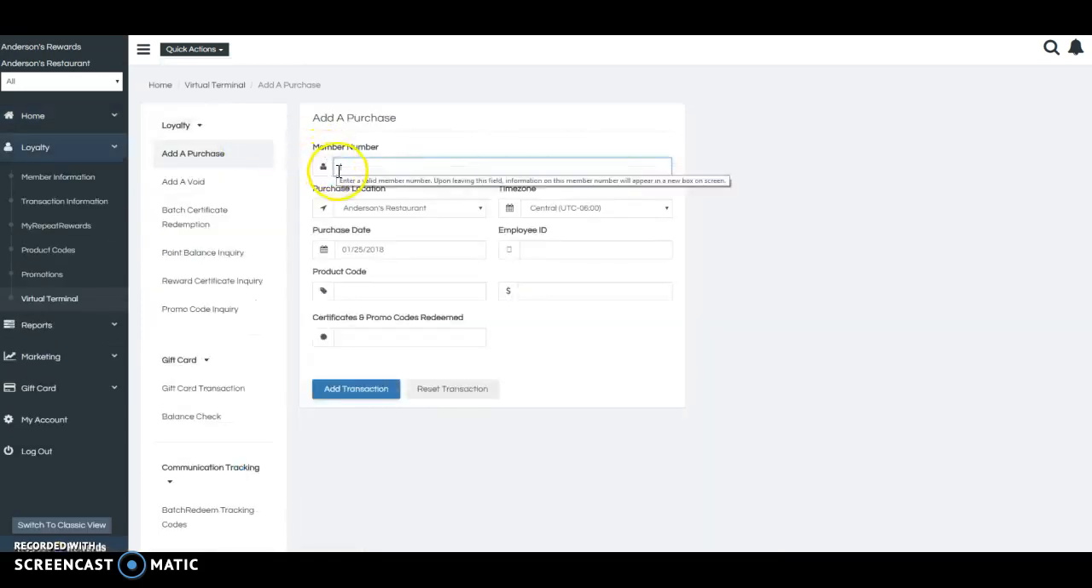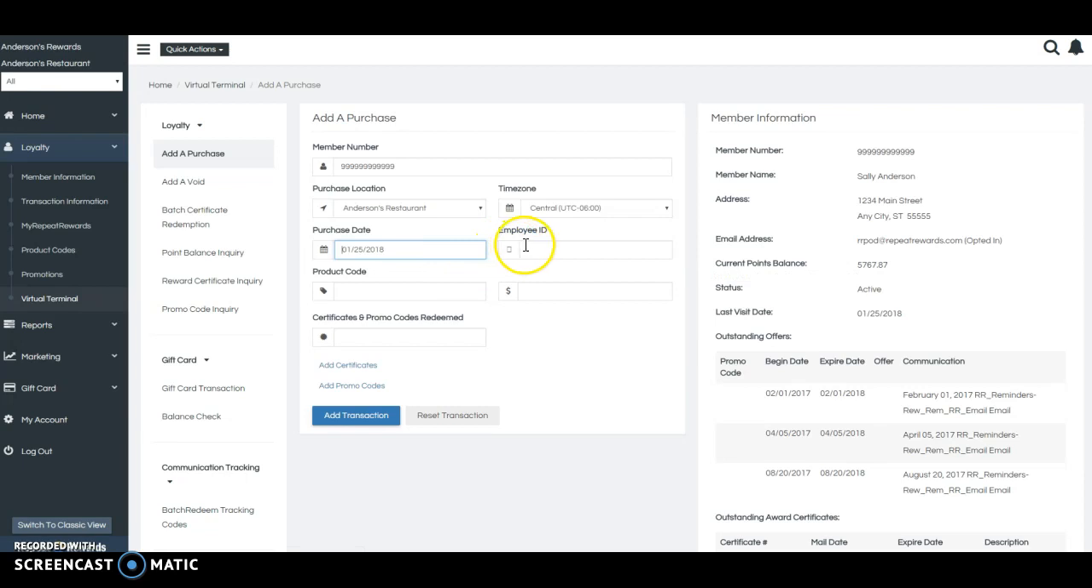To add a loyalty purchase, you're going to begin by putting in the member number. This could be the number on a card, or if you're using phone numbers as the member number, this could be their 10-digit phone number. Then proceed to the next field, which, if you have multiple locations, is going to be to choose a location.